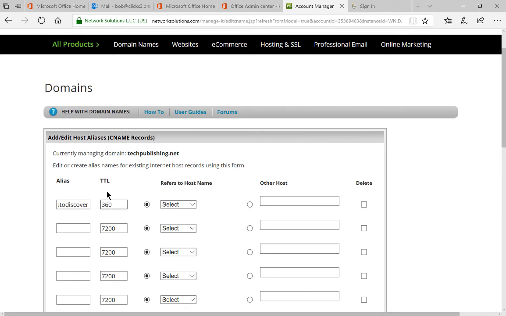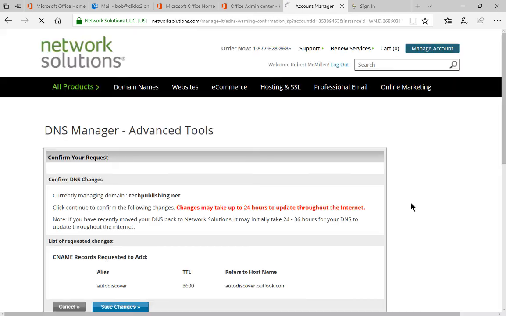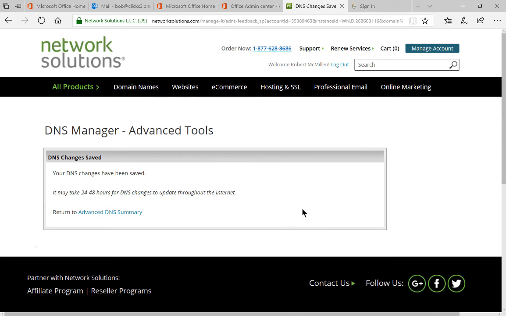Change our TTL to 3600, which is half an hour. And we can check the other host, actually, in this case. And we're going to paste in autodiscover.outlook.com, just like we had on the notepad. Let's go ahead and scroll down to continue. It's good. Let's go ahead and save the changes. And we'll go back to our DNS summary.